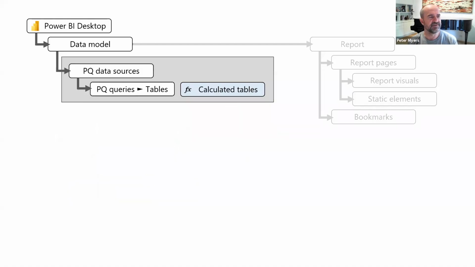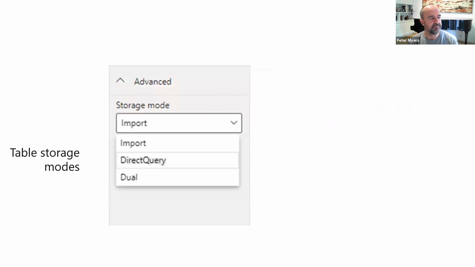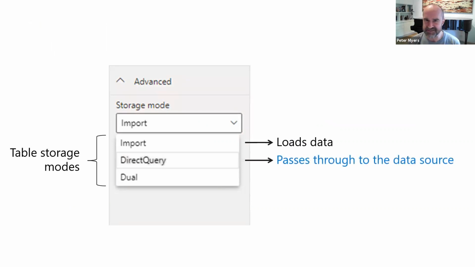All right, so what it means here is that tables that are added through Power Query have a storage mode that you can configure. It does not apply to calculated tables. The 3 options, import, direct query, and dual, mean this. Import means that the table physically stores the data. It is loaded in, whereas direct query says the data remains in the data source, and when Power BI queries the table, then a query is sent to the underlying data store.